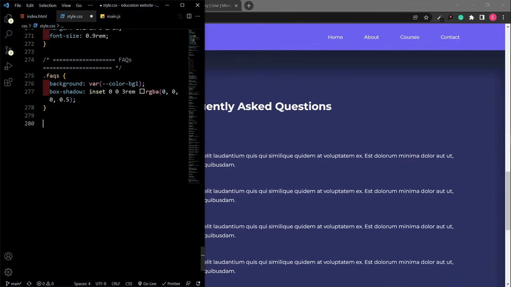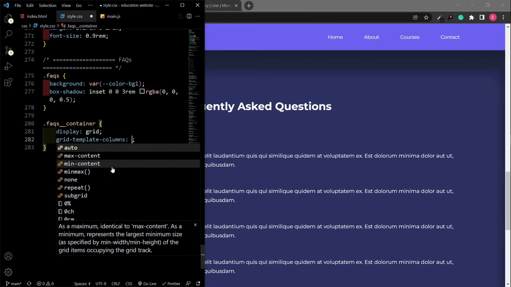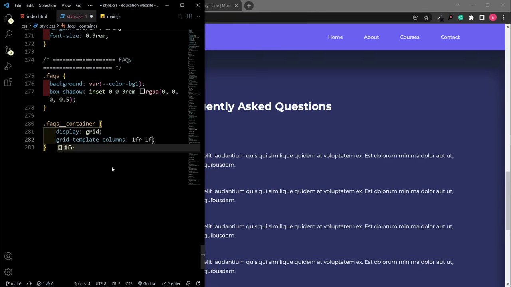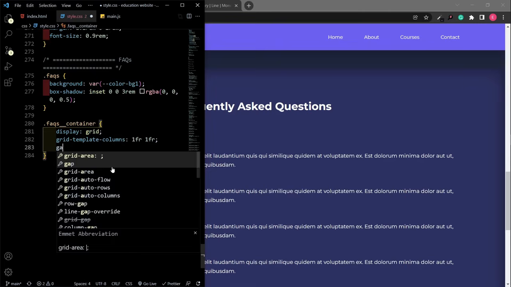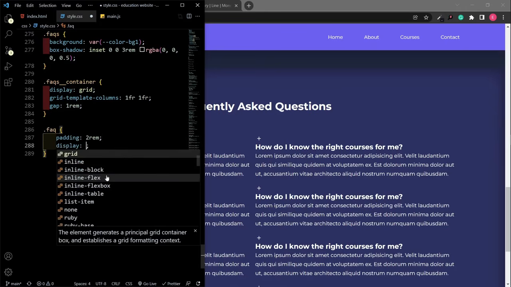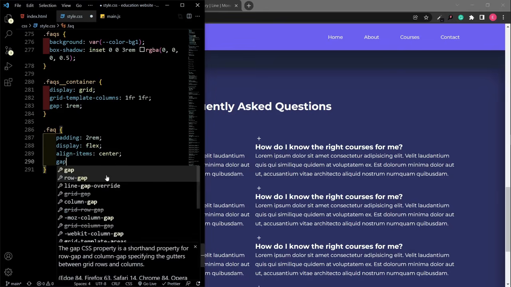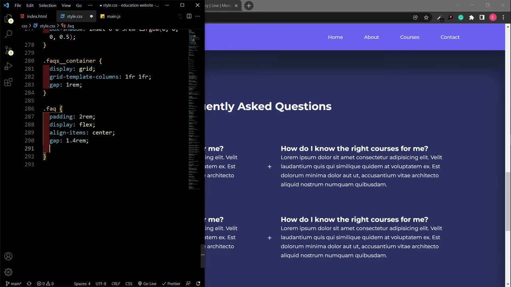All right, let's move on and grab the container, so FAQs container. I'm going to display this grid, and then the grid template columns is going to be 1fr or 1fr, and I'm going to give a gap between them. Now let me grab each frequently asked question and give it a padding of 2. I'm going to display flex and align items to the center. Let me give some gap between them as well, 1.4 rem. I'm going to set the height to be fit content.